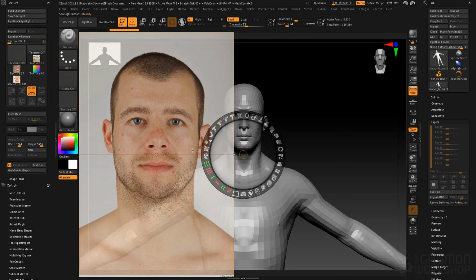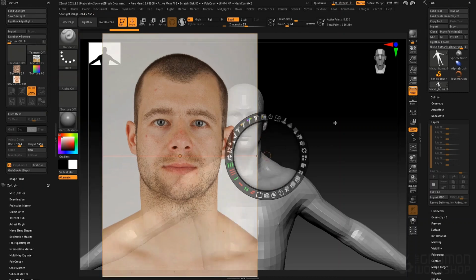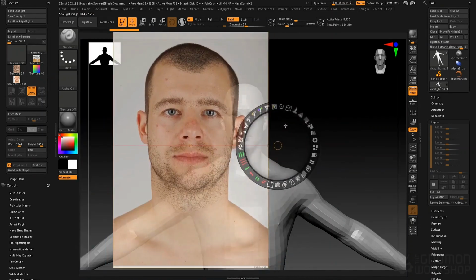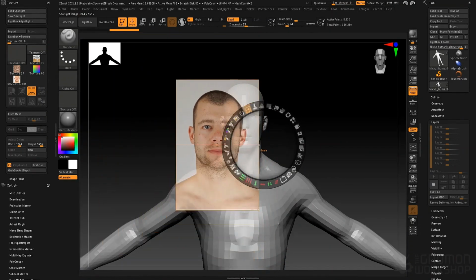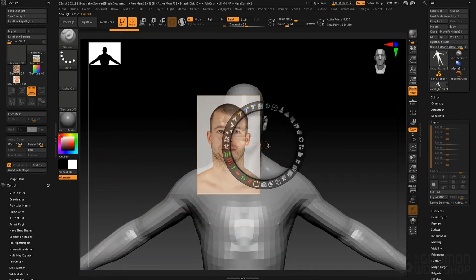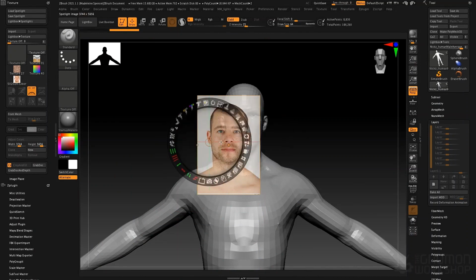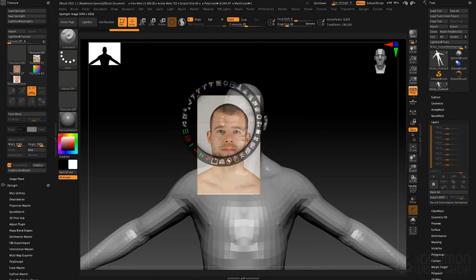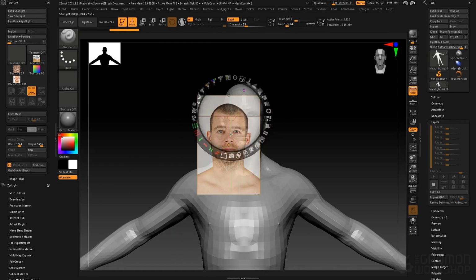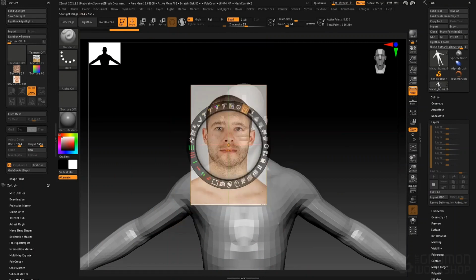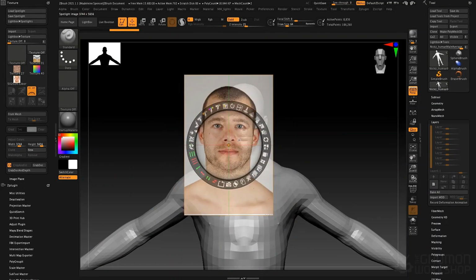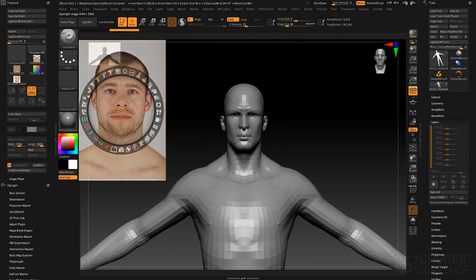The Spotlight interface is this round interface here. If I click in between these two circles, I can move the image around. If I click this button here, it will scale around the center, the orange circle. And I can move the orange circle and it will automatically snap to the centers as well as to the model. I'll snap to the center and I can scale around the center. So here I've got a bit of photo reference for the front of this person.